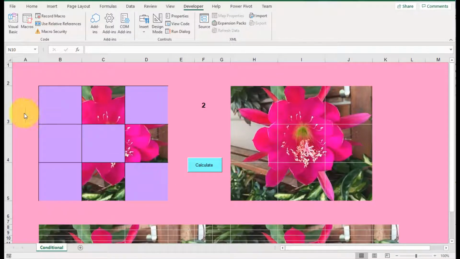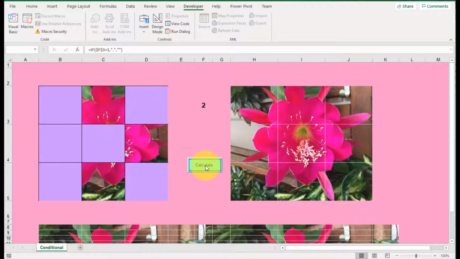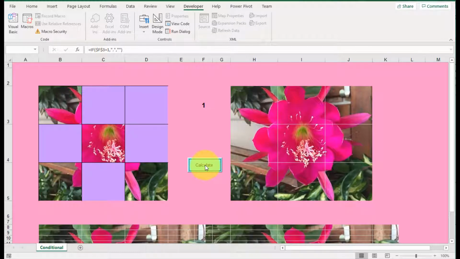On the left, we have 9 cells with some of them coloured in with a colour, purple. And behind that you can see a flower which is partially covered up. And on the right I've got the flower with no shading and no borders around those cells. If I click on the calculate button here, you can see what is happening is these cells are changing, and what we're doing today is using conditional formatting.